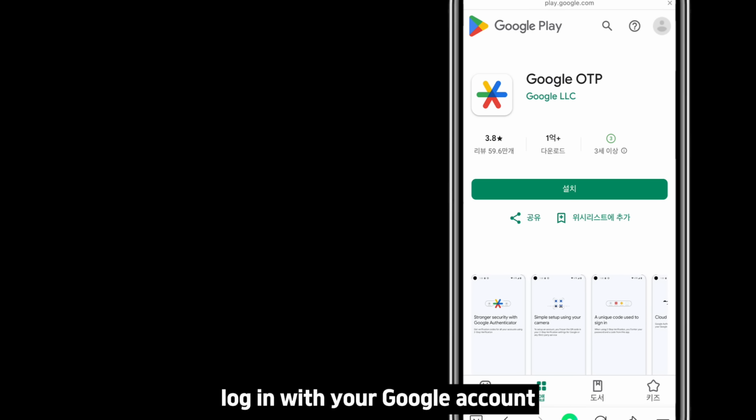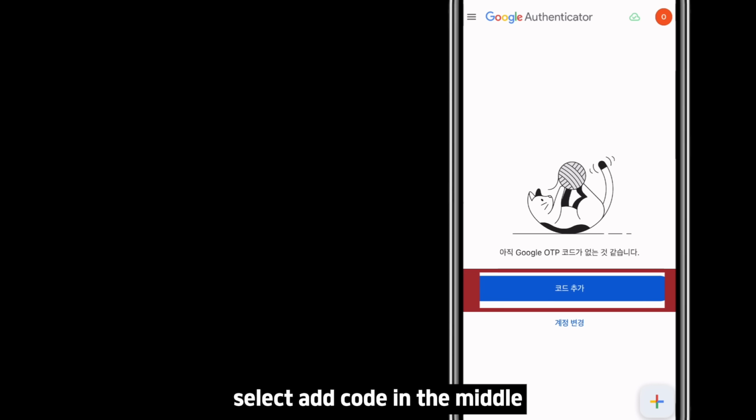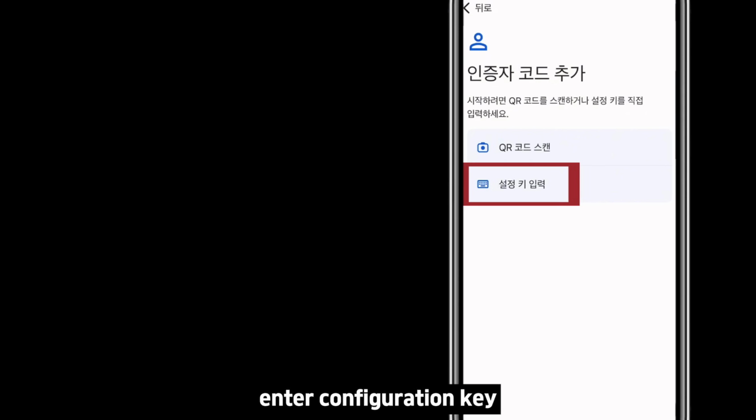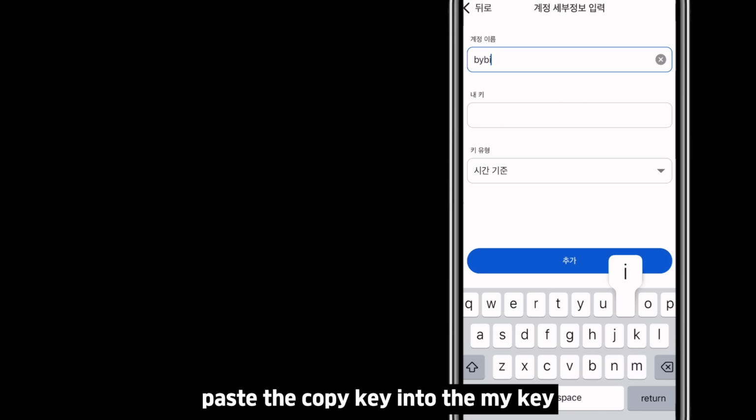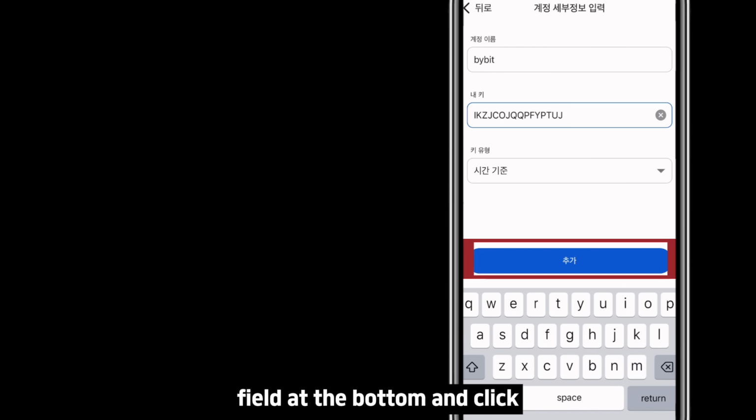Log in with your Google account. Select Add Code in the middle and select Enter Configuration Key. You can choose any account name, but it's easier to remember if it's related to Bybit. Paste the copied key into the My Key field at the bottom and click Add.